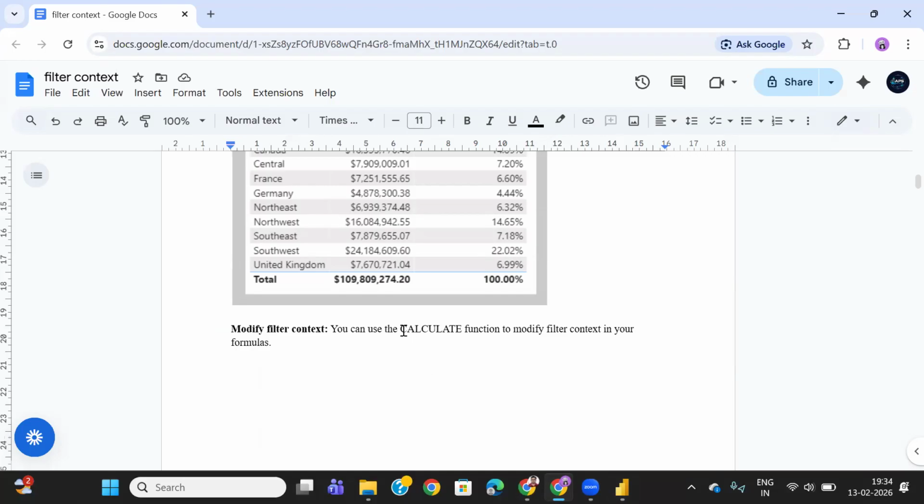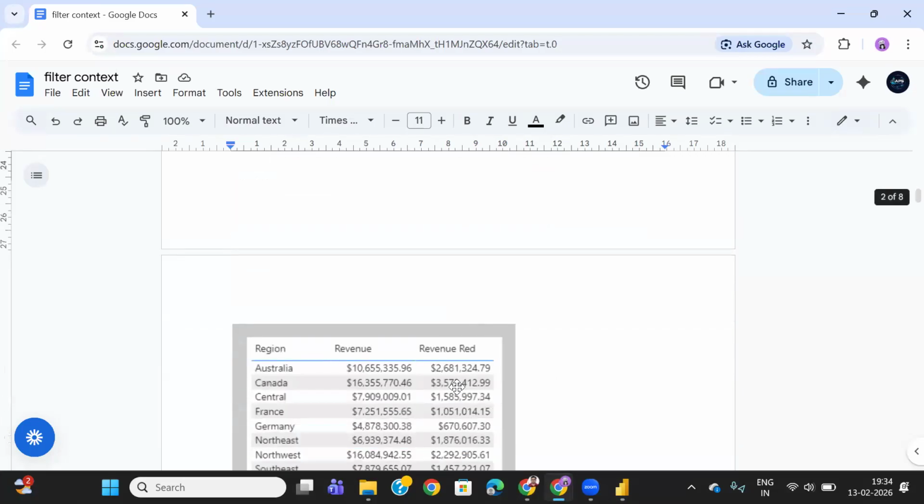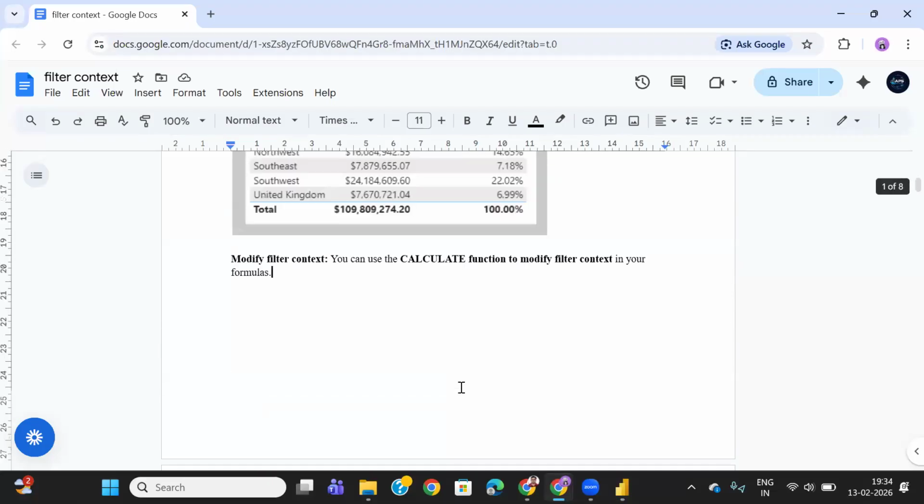Basically, we use the CALCULATE function to modify the filter context. That is quite an important thing that you need to remember. CALCULATE and CALCULATETABLE are the two functions that we use as modifiers. Now let me show you how we are going to use the CALCULATE function as a filter modifier.